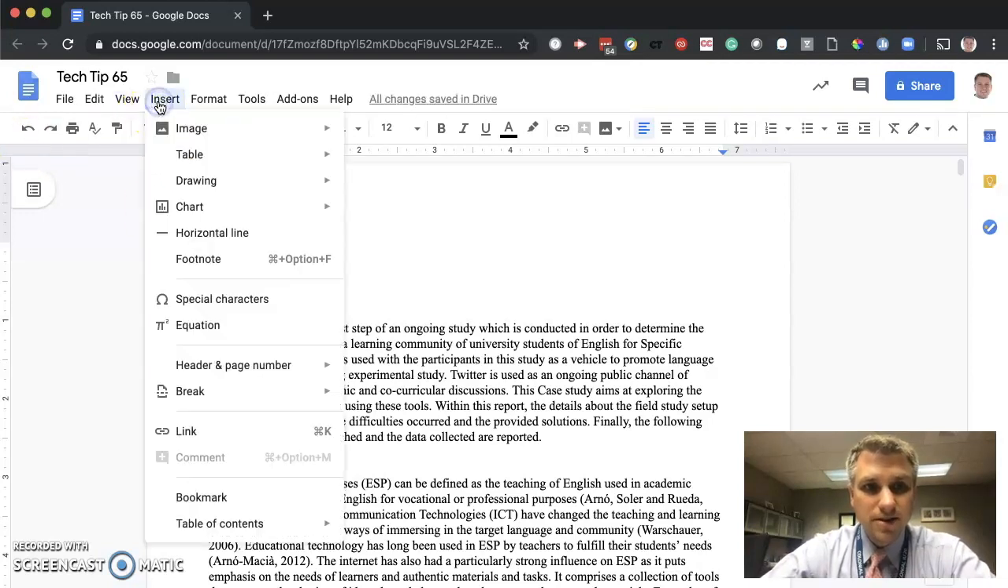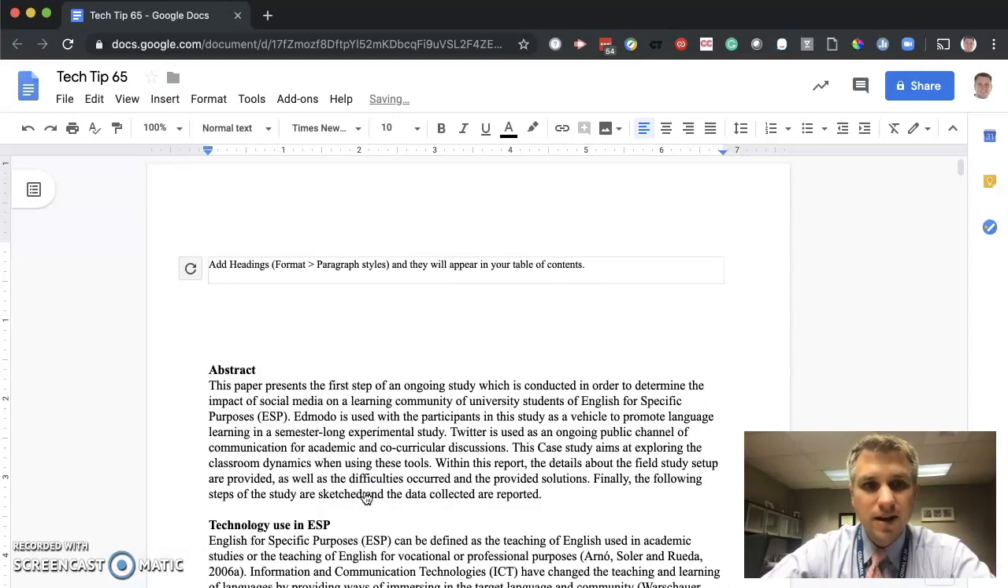So if we go to Insert, we'll go down to Table of Contents, and we have two options there. We can insert a table of contents with page numbers or with hyperlinks. Either one is fine. In today's episode, though, we'll do page numbers. We'll go ahead and click on that. And we see it says Add Headings, Format Paragraph Styles as they appear in your table of contents.